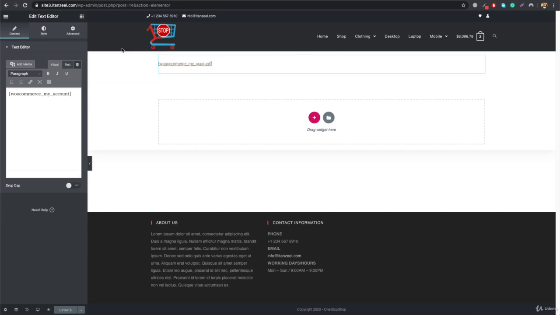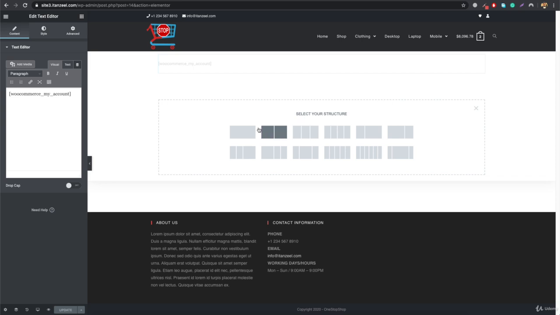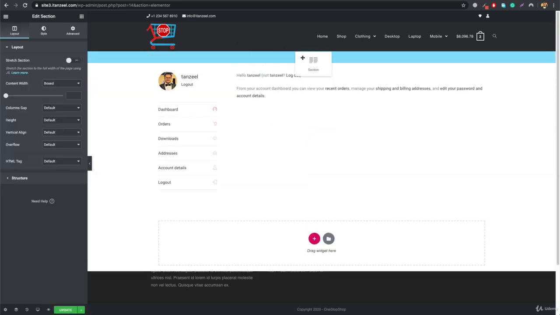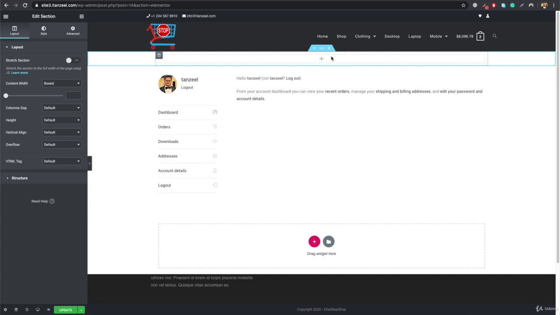But first, what we have to do is add a header section here so that we can tell our users that this is actually the My Account page. So what you have to do is to click here and add this, and then drag this and drop it right here. So now you can see it's right here.